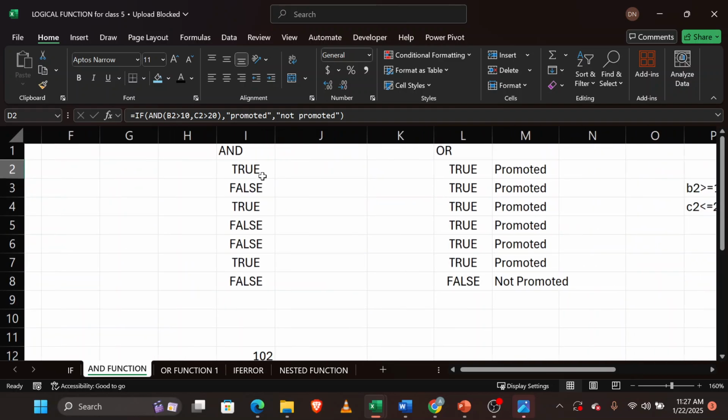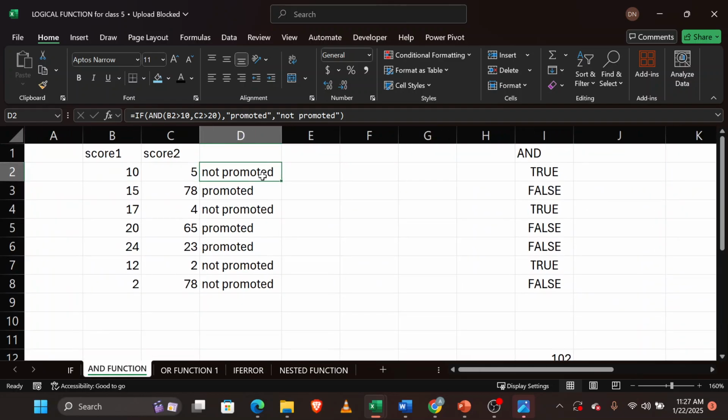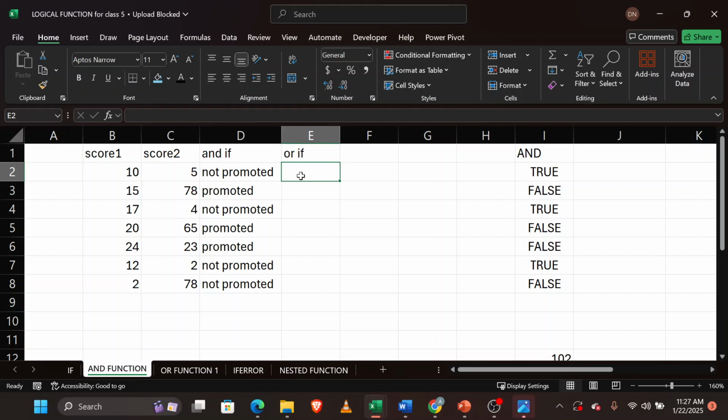So now the same thing with our OR function. Like our AND and our OR, you know how to use the AND function. The OR function is just the same thing, right? So now we want to use the same thing. So let's call this AND and let's call this one OR, right? This is AND IF, by the way, and this is OR and IF. So now we want to promote our students, right?